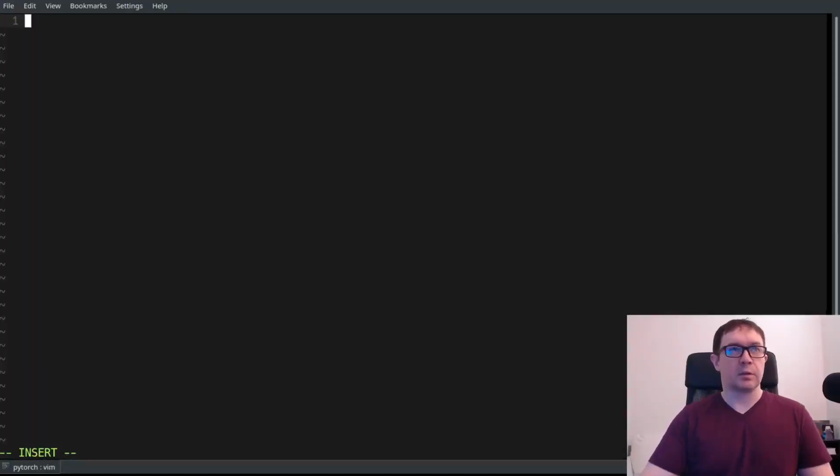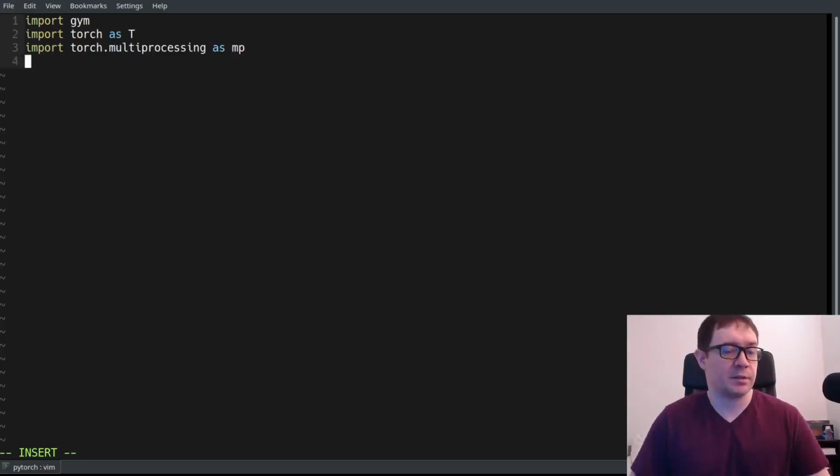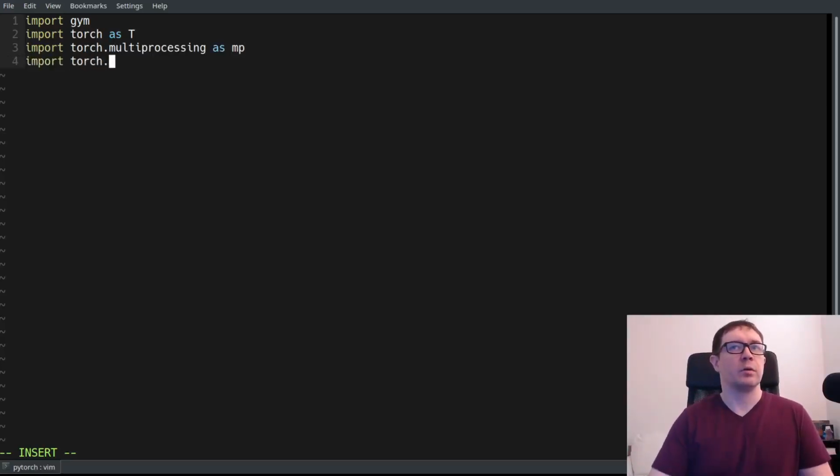Let's go ahead and start with our imports. We will need Gym for our environment. We'll need our base Torch package. We'll need Torch multiprocessing to handle all of the multiprocessing type stuff. We will need Torch NN to handle our layers. We'll need NN functional to handle our activation functions. And we're going to need our distribution as well. And in this case, we're going to need a categorical distribution.